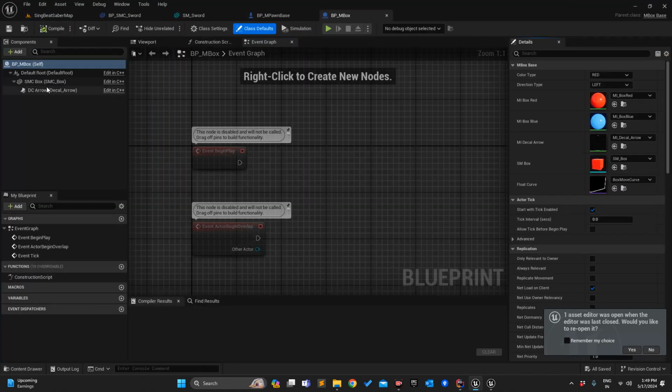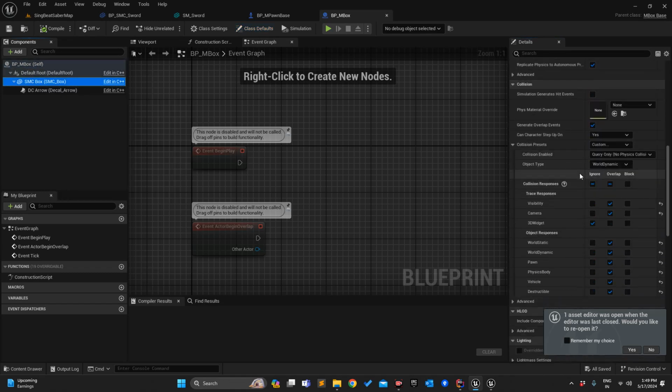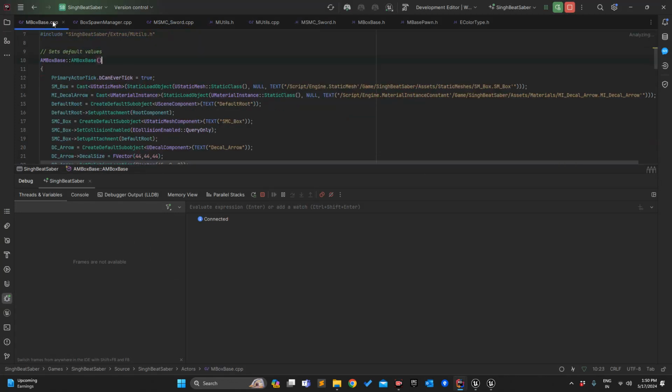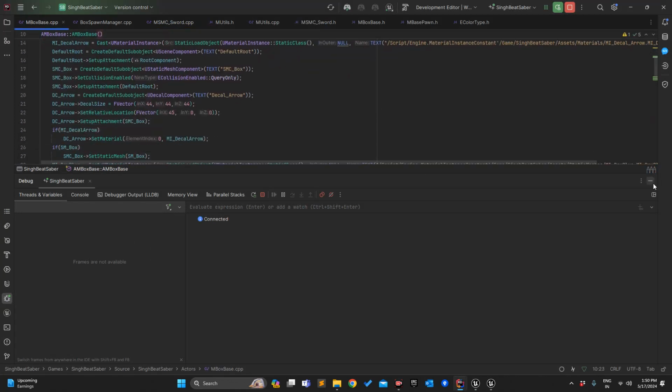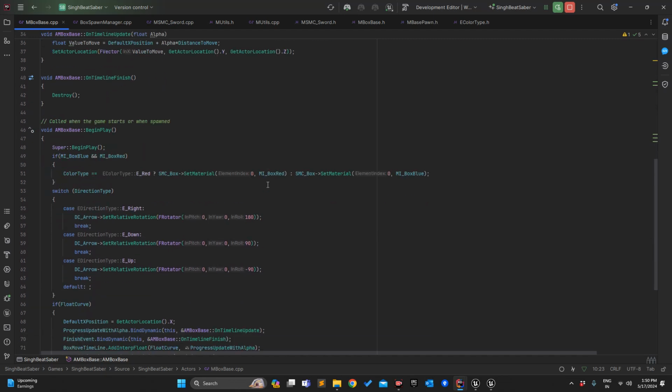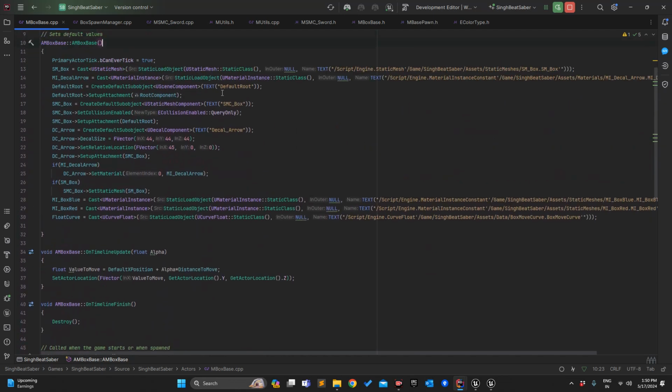Let me check the collision setting. They are query only, and they overlap, and they are okay. So it is world dynamic, but I'm not sure if we put the world dynamic. They should be world static. Boxes.